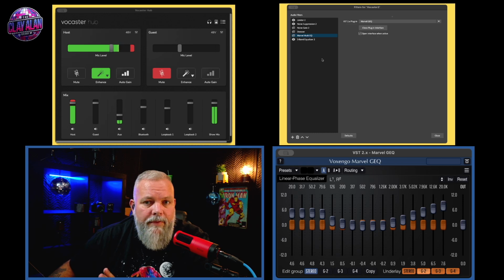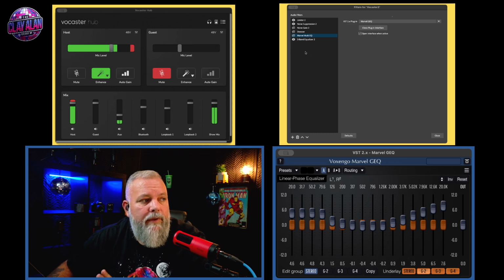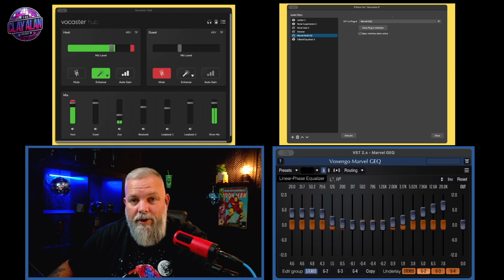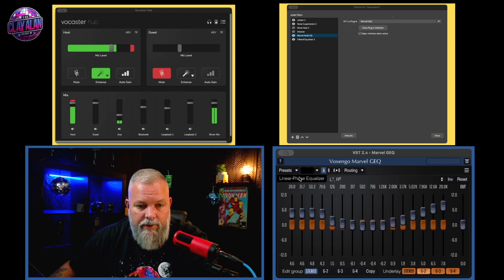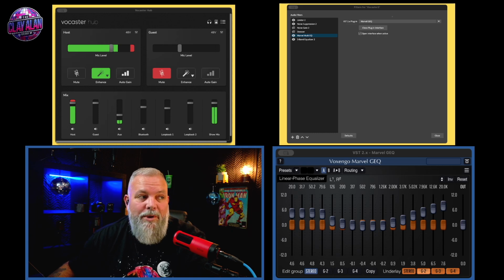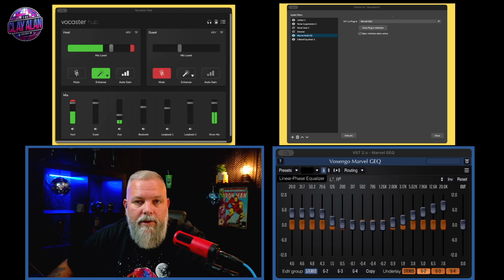So now we've got the bright setting in the Vocaster Hub, we've got the 3-band EQ turned on in OBS. Let's go ahead and turn on that Marvel EQ. And this is what it sounds like with the Marvel EQ, the enhancement turned on in OBS. And I am still on the brighter and bassy in OBS. So what do you think of this? Is this too much? I'm pretty sure it's too much. But there you have it. There's how you can compare the two.